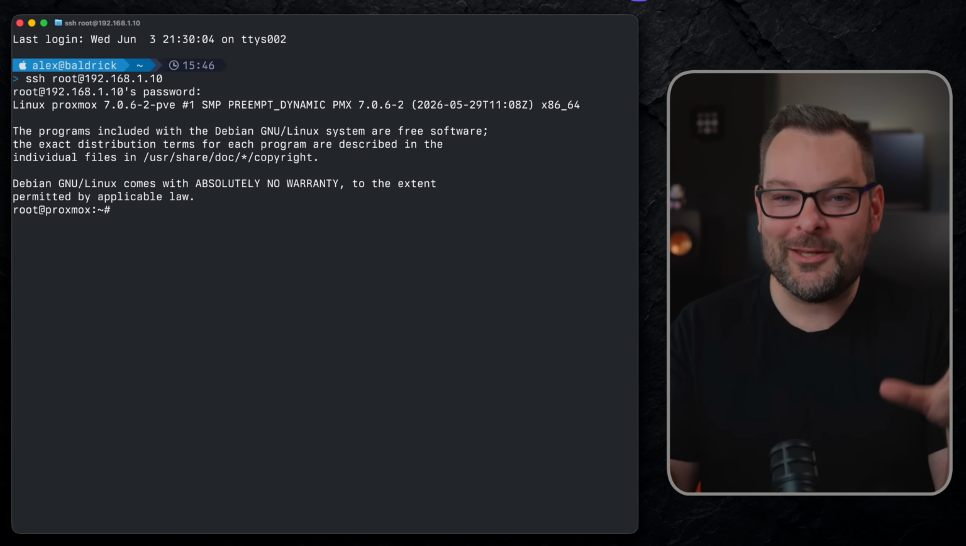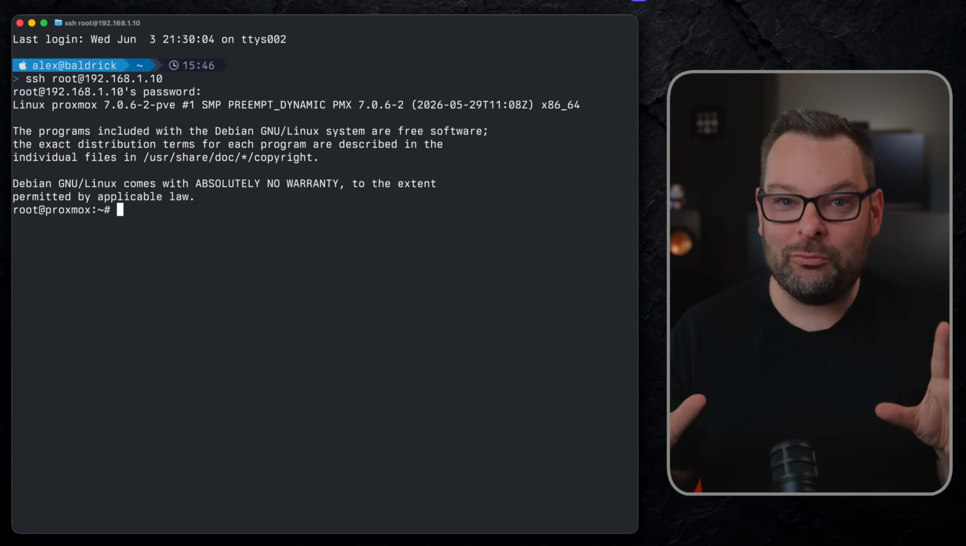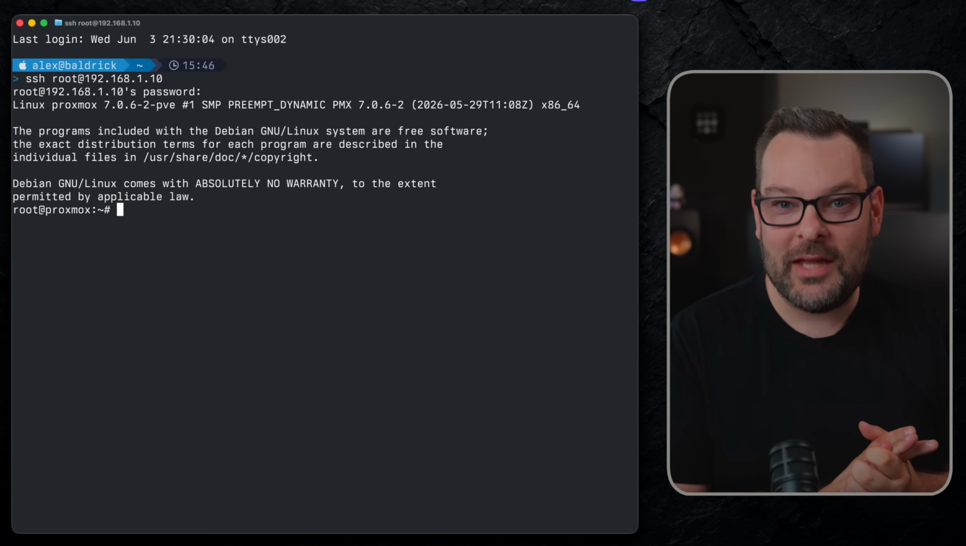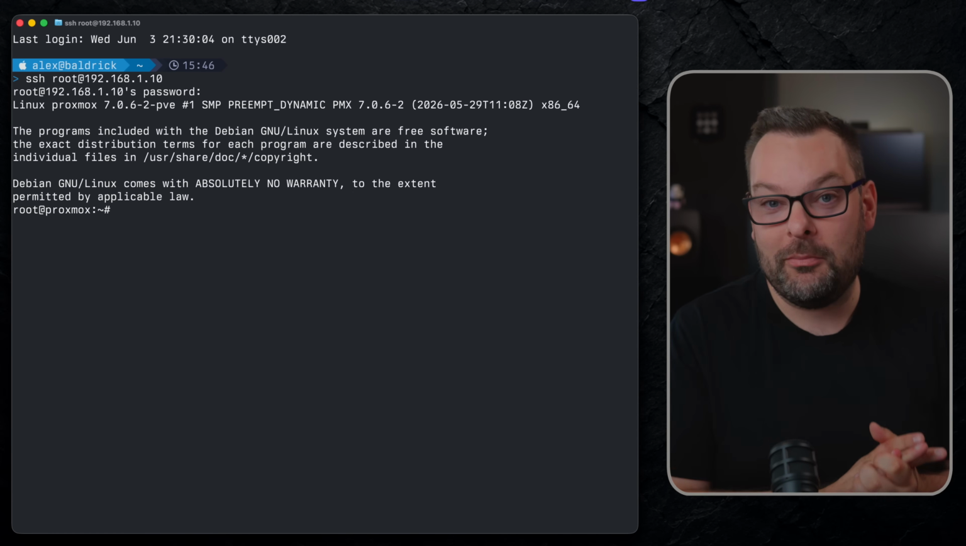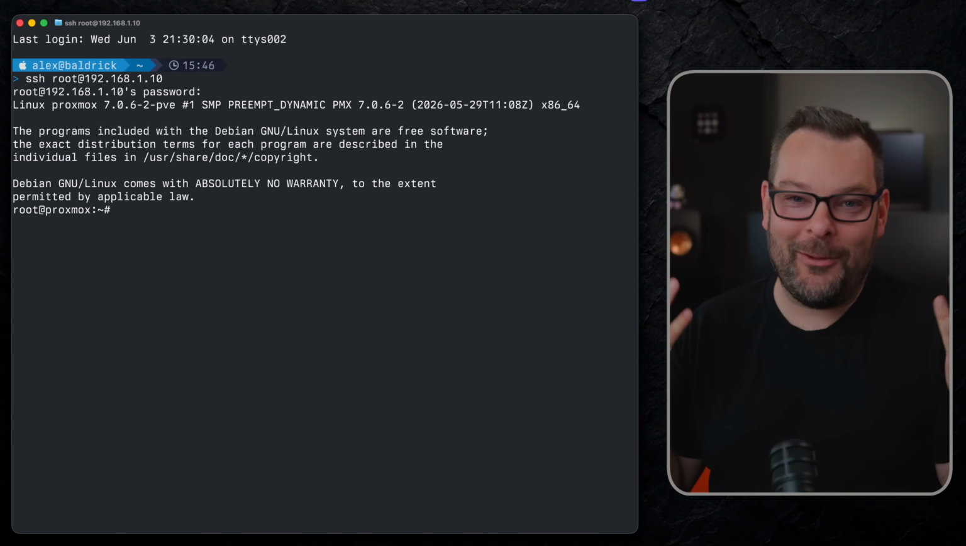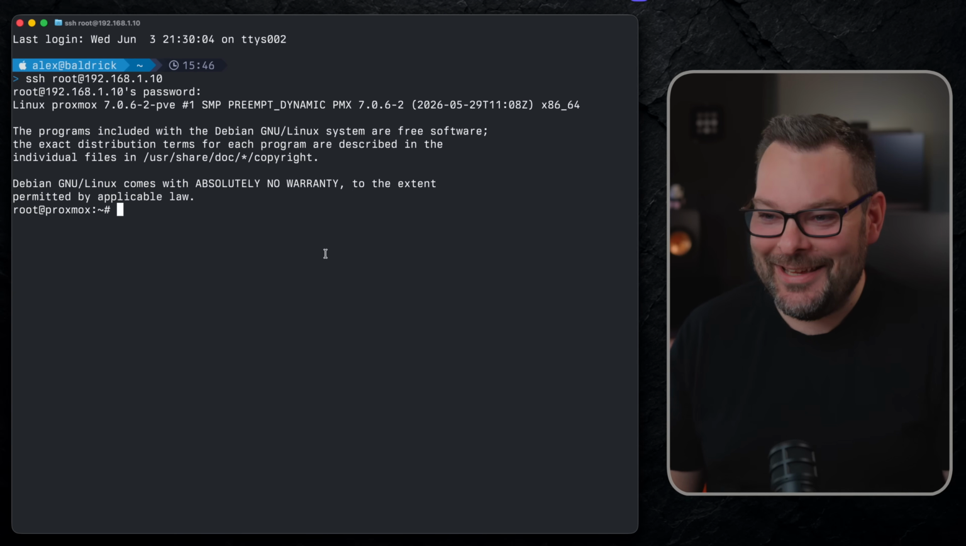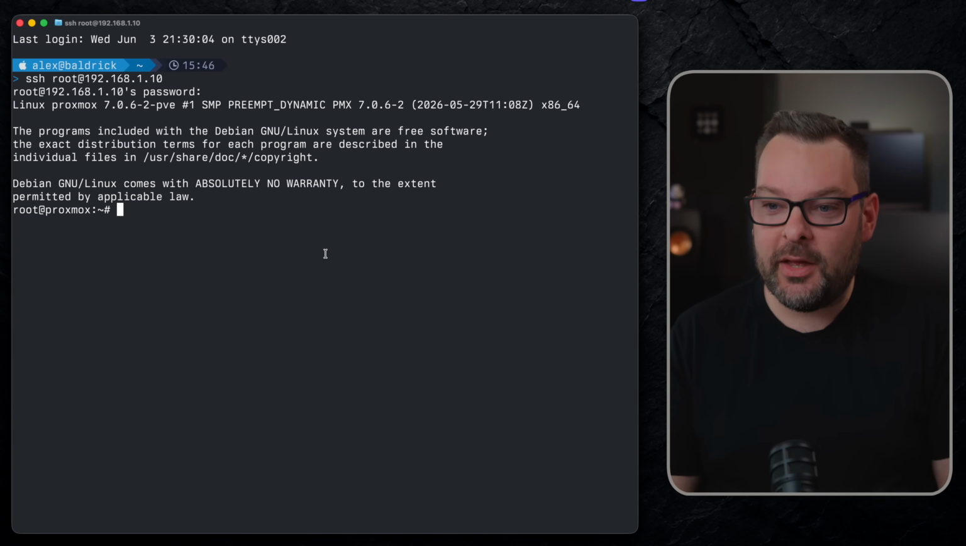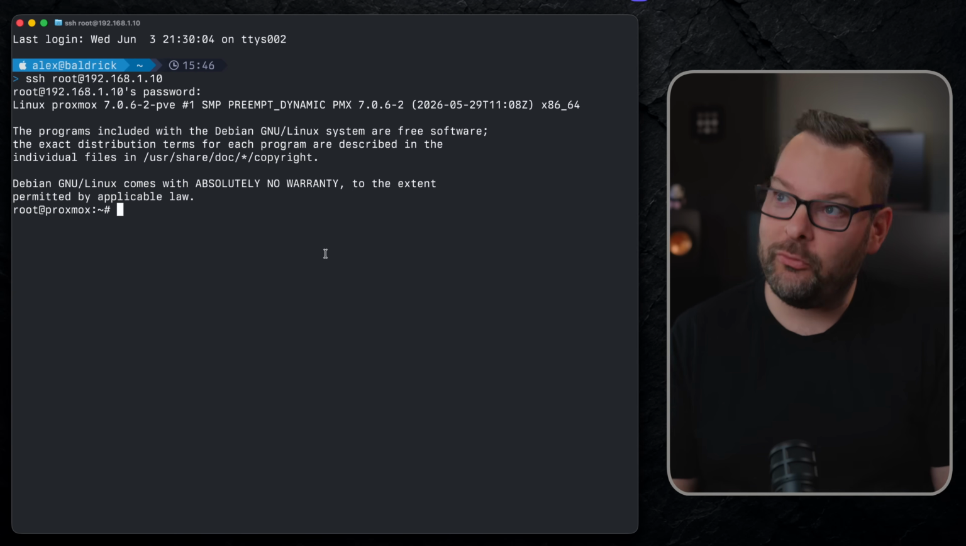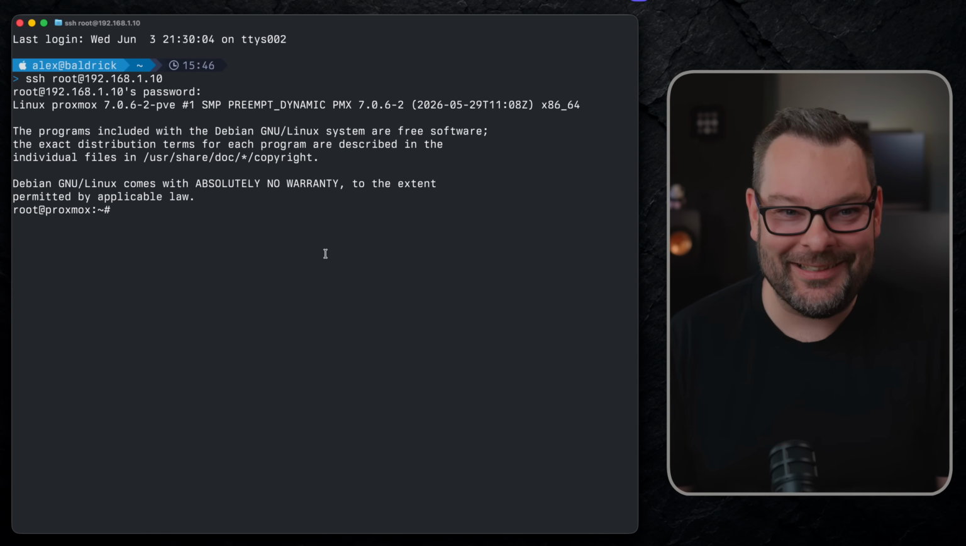So use this with care, because as root, you can do some damage if you screw things up, which you won't, because you've got me here to help you, right? Okay, so we're SSH'd into our Proxmox box as root.